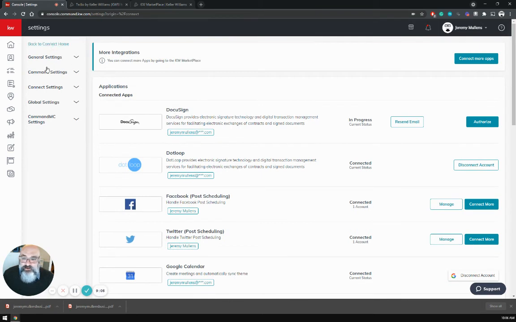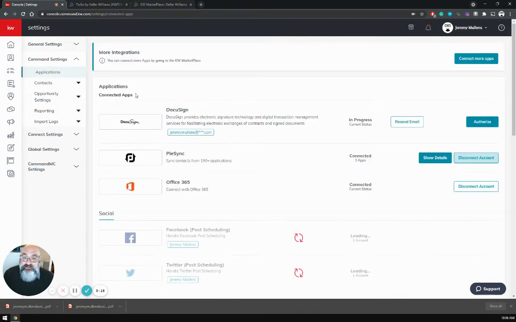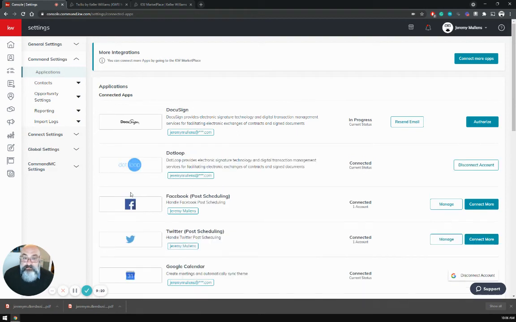And then I want to also jump over here on the left-hand side and talk about some of these settings. So under general settings, under the default account, this is if you're a team, you can pick through which profile you want to show up first. Under command settings, we have different applications, which is the default menu that pops up when you log in.